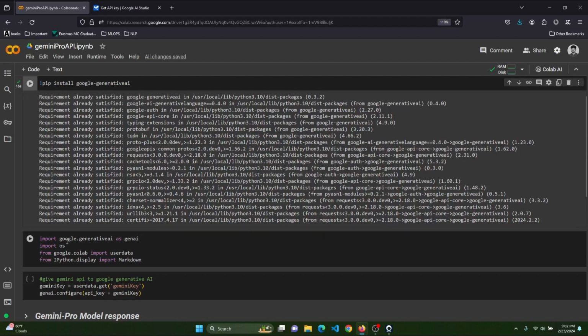I am importing google.generativeai as genai, and we also import the operating system, and we are also importing userdata from google.colab because we need to access our API key. So we can access it easily through userdata. And I am also importing Markdown from IPython.display because we have to print the generated text in markdown format. That's why I am importing this here.